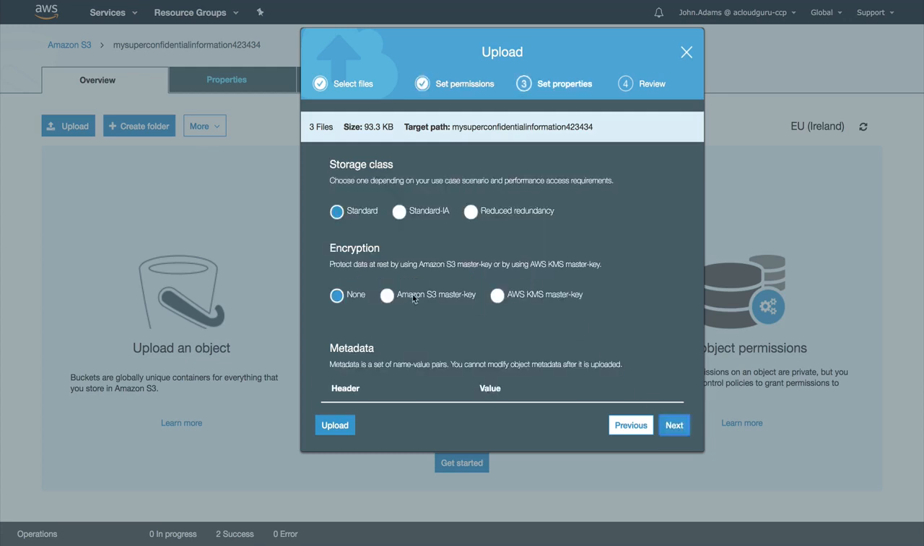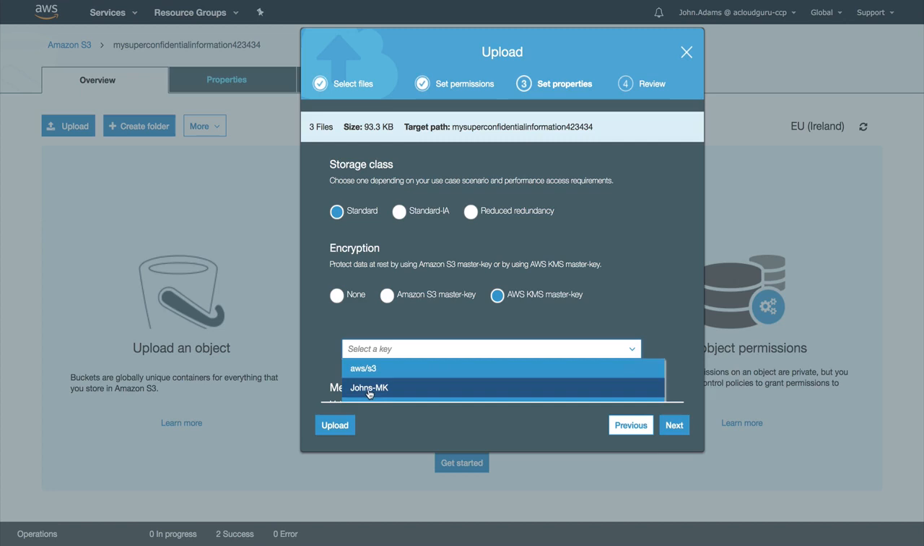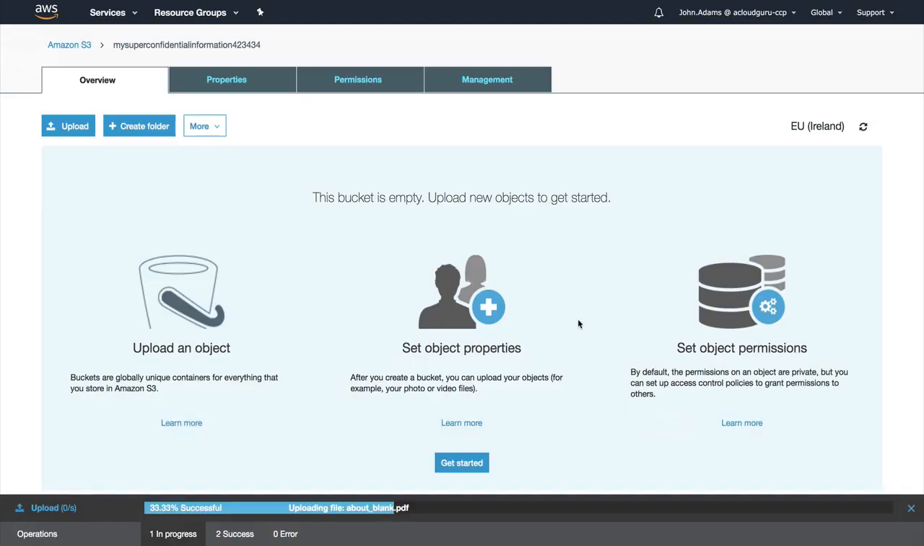And then we're going to go in here, and under encryption, we've got the S3 master key. So we could allow Amazon to use their keys and we don't have to worry about it. Or are we going to use KMS? Let's use KMS, and we're going to select our key, and it's going to be John's key. Now, if you can't see John's key, you have to make sure that your S3 bucket is in the same region as your key. So for me, this is both the Irish region. That's probably going to be the issue. Go ahead and hit next, and then go ahead and hit upload.